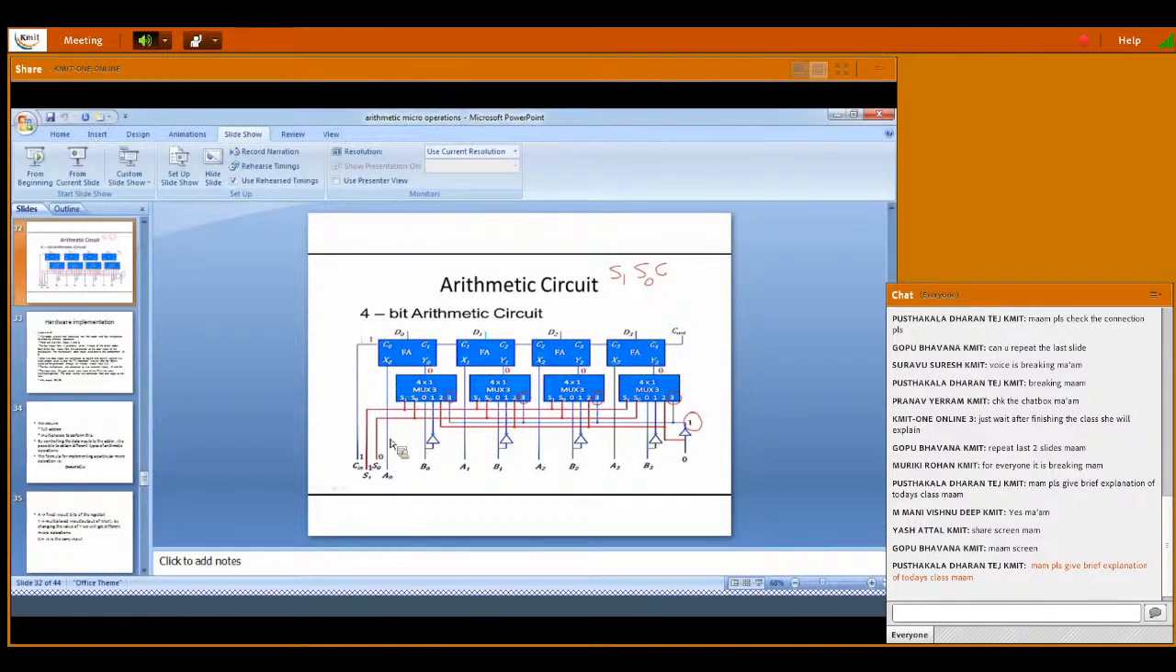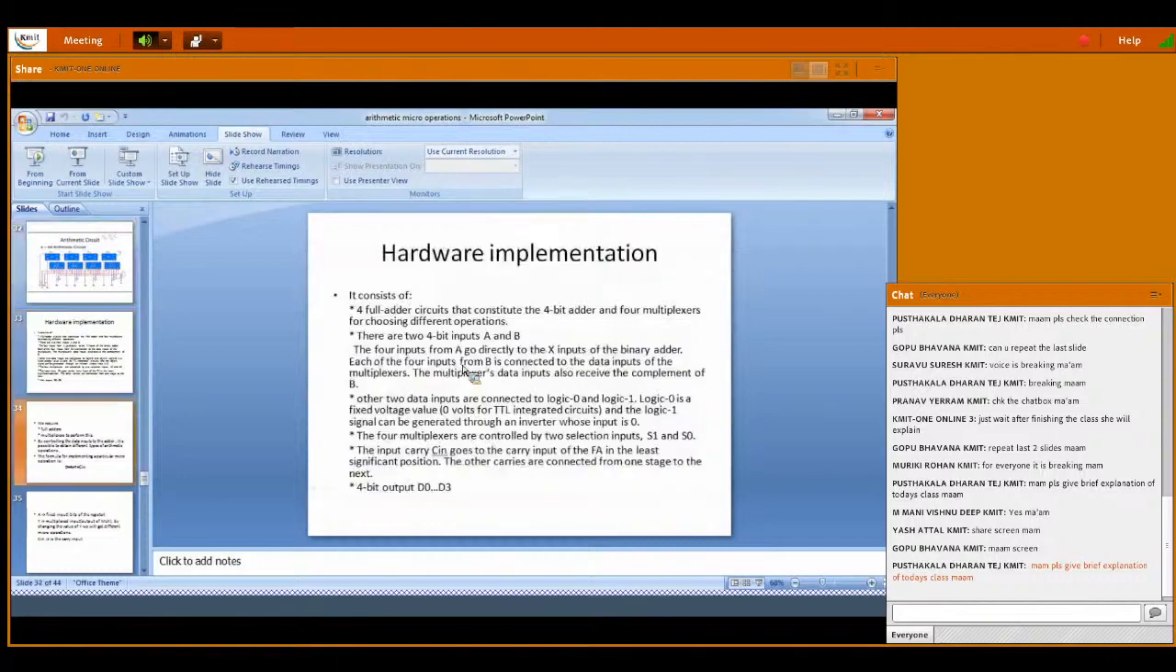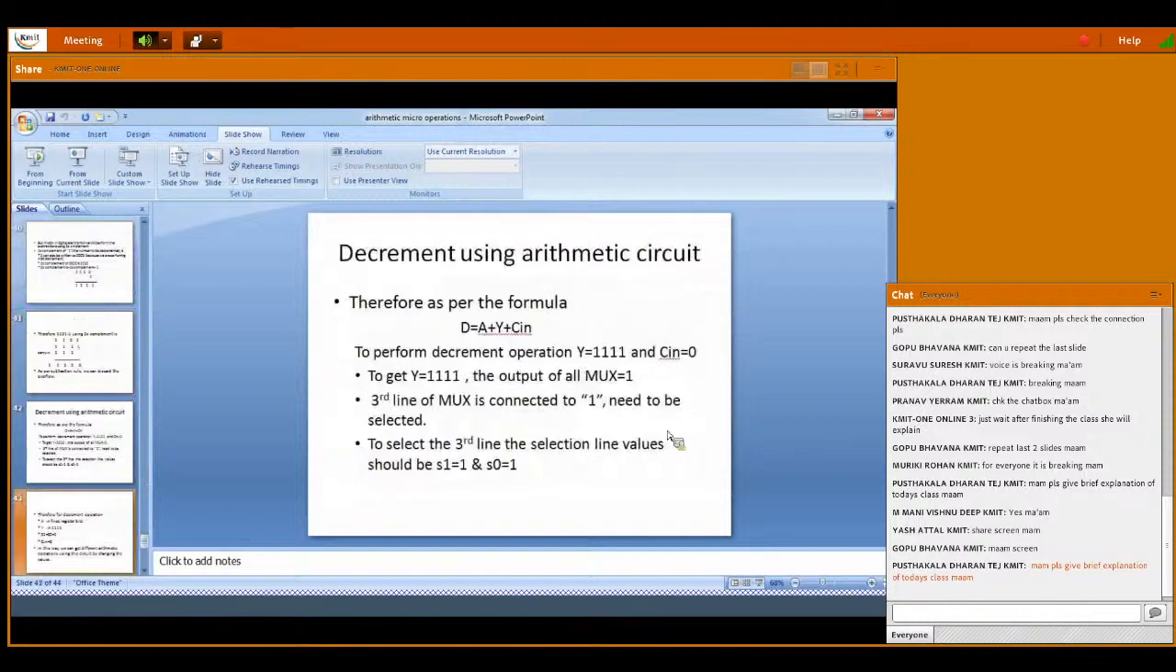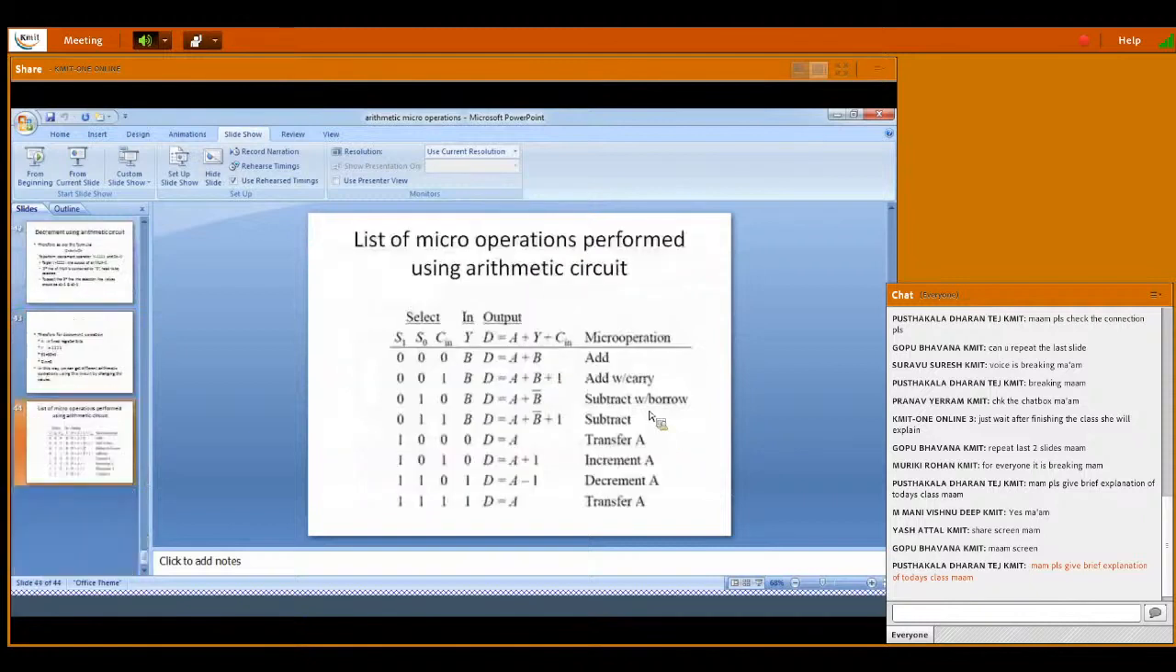As your Cn is 0, what will be the output from this full adder? One input given to this full adder is A0. The second input is the output of the multiplexer, which is B0. So A0 plus B0 plus carry input, which is 0. Therefore, you can write it as A plus B, which is equivalent to the add micro operation. That is this table row. So different selection lines and different values of B will result in different micro operations. Any other doubts?